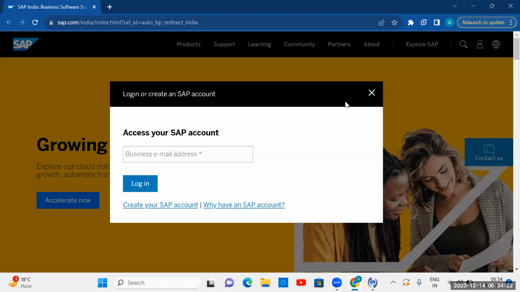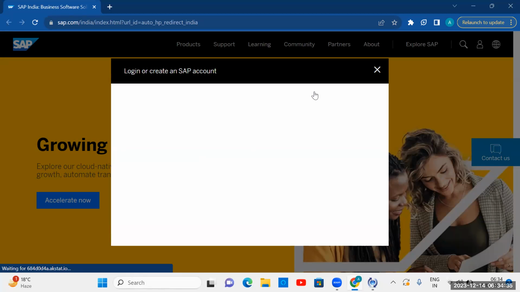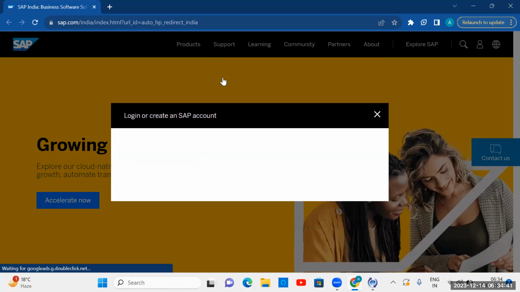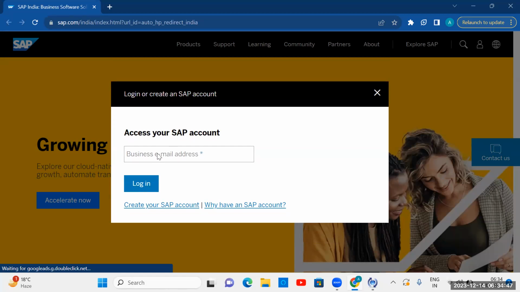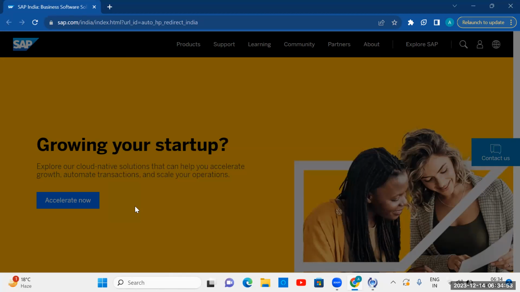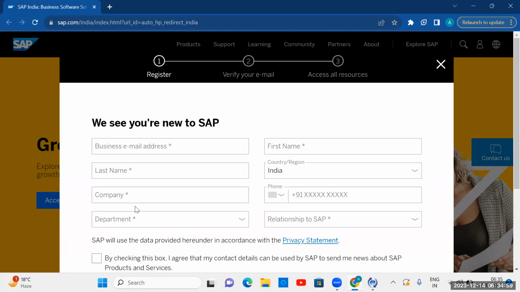Okay, seeing my screen, right? Just click on the create button here. Click on Create your SAP account. Here we will get the PID. Normally we have types of IDs, right? PID, SID, user ID. Here we will get the PID. Based upon the PID, we can use our BTP accounts.